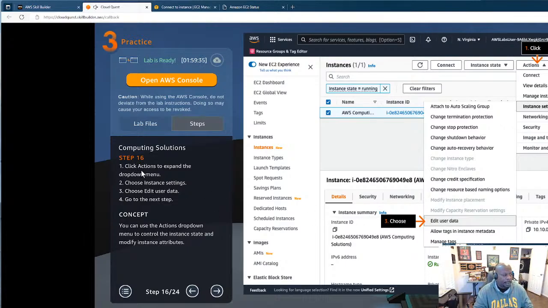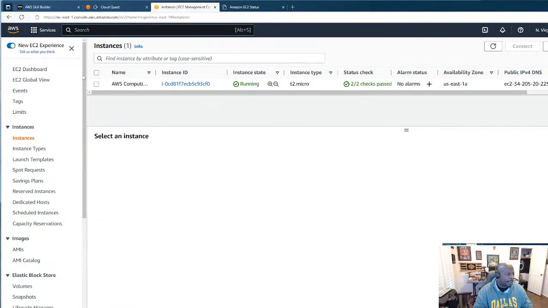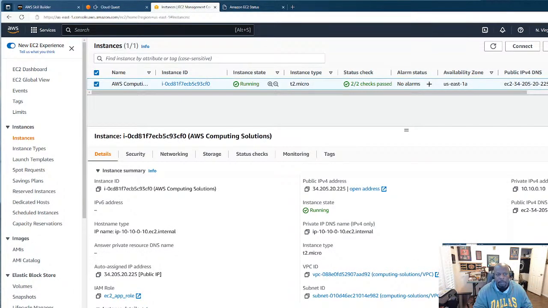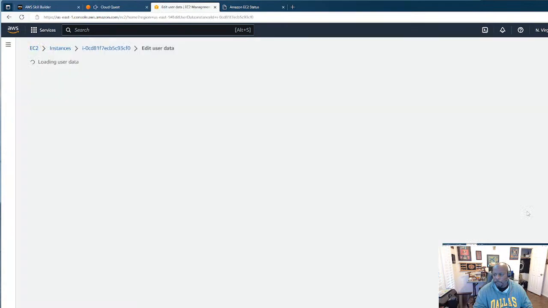All right, so it says, hey, click the actions to expand the drop down menu. So we're clicking on the actions tab. All right, and then choose the instance settings, which we're going to go here and do. All right, then we're going to have this box pop out and it's going to say edit user data. So it wants us to edit the user data right now, right? So let's go back to our instance. Then we'll click on here. We'll come over here to the actions tab, right? And then it told us to go to the, what was that, instance settings. All right, and then edit the user data.